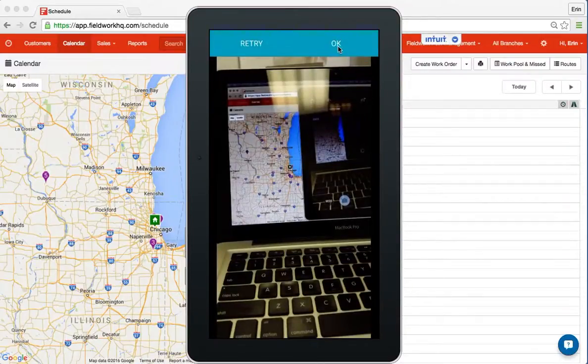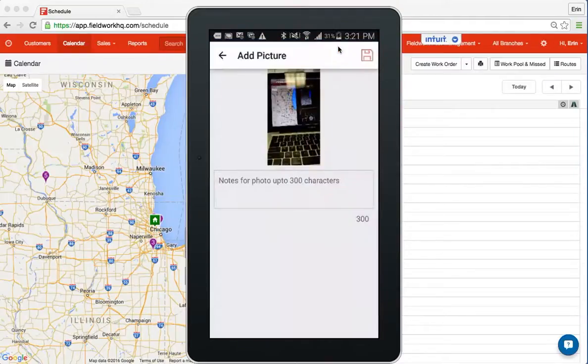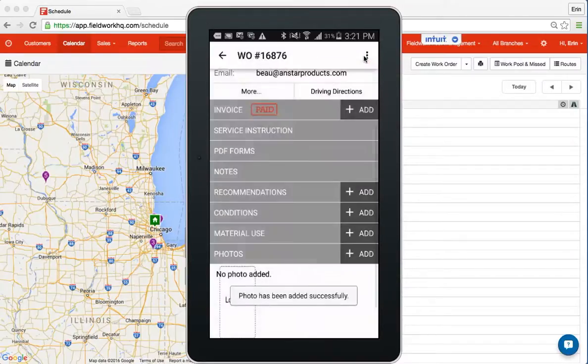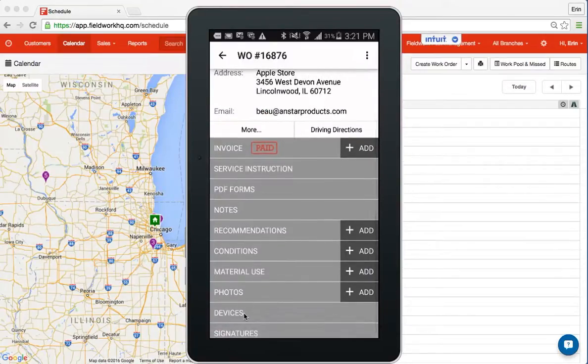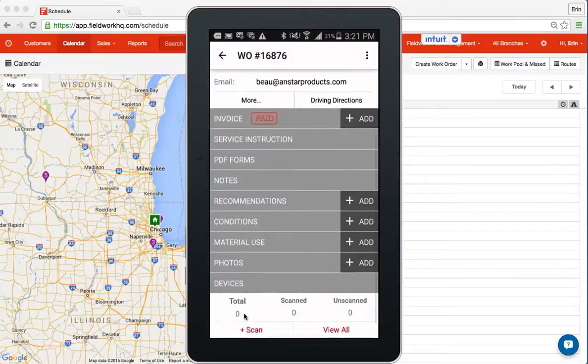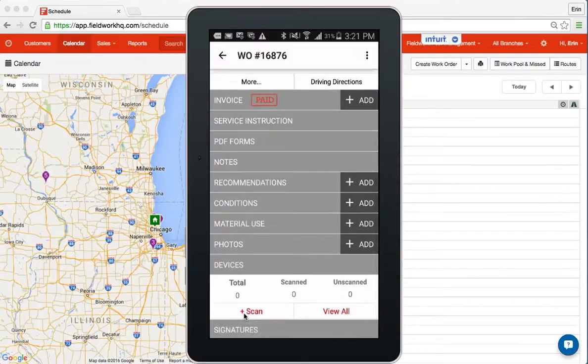And hit OK. So this was just a picture of my computer screen, and any notes that I need for the photos, up to 300 characters, are entered in there, and save. So now those photos will be saved and printed on the report, and devices are your barcoded monitors, bait stations, insect light traps, snap traps, anything that you need to collect pest trend data on.